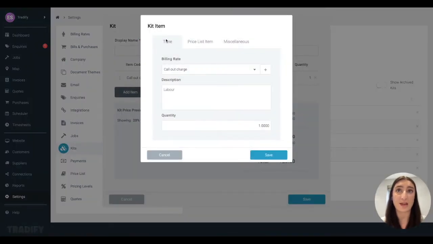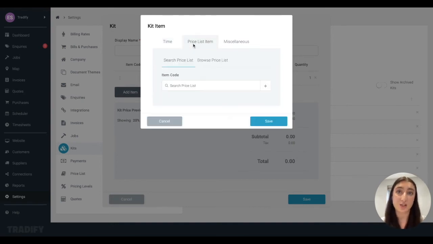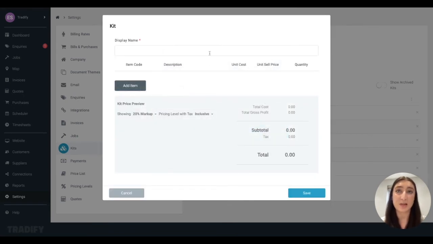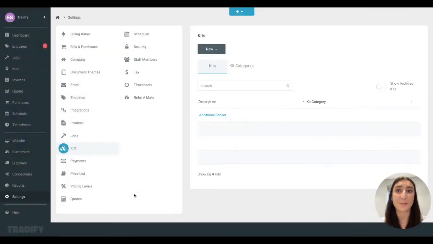As mentioned before, it can be built up of time, which uses your billing rates, which we already covered. You can head to your price list and browse through all of your fixed costs in there, or you can add in a miscellaneous cost, which gives you the flexibility to set the description and the sell price there. You then click Save and it adds the item in. Make sure to set a display name. Again, this is visible on invoices, on quotes, so do make sure to label it appropriately.